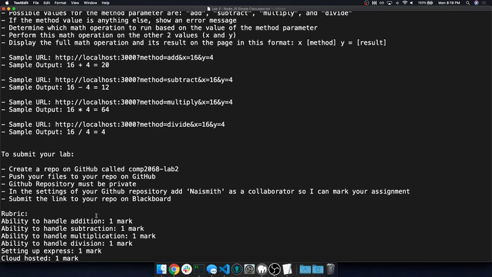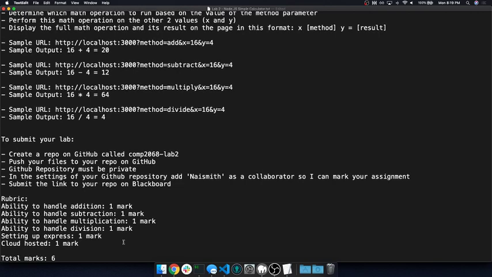In the settings, please add me as a collaborator because otherwise, if you do not, I'm not able to mark it. And then the rubric is a pretty simple breakdown.